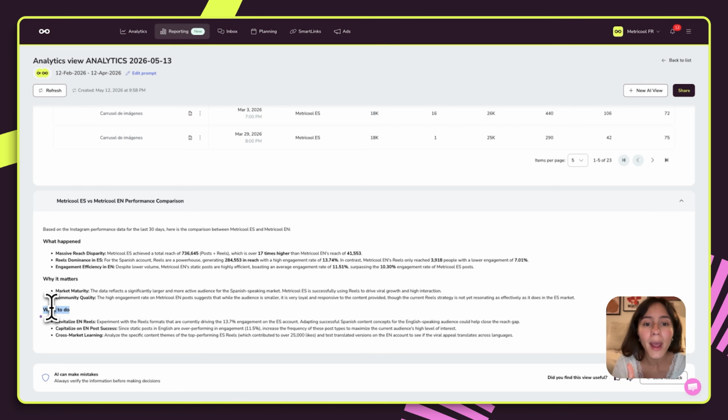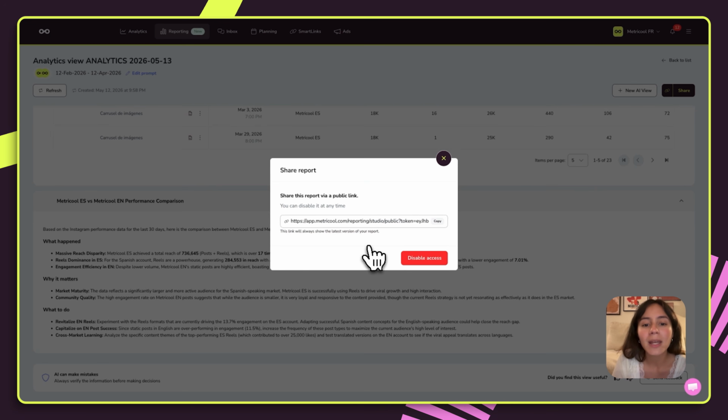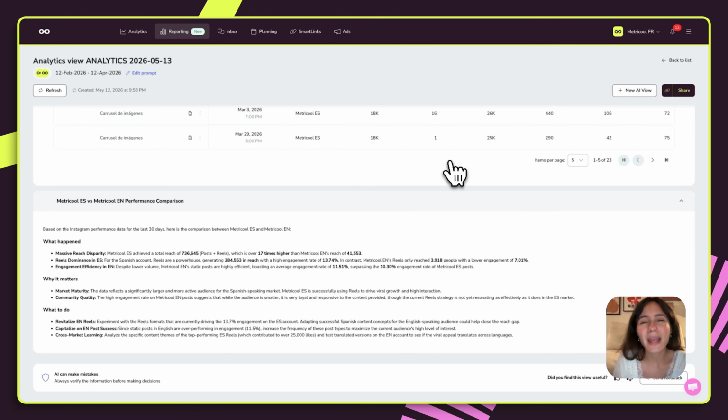And by the way, if you want to share these with, again, your manager or your clients, but they don't have a Metrical account, don't worry, because right here you can get a public link so you can share with anyone you want, which honestly makes the feedback way faster and reporting way easier because you're not exporting PDFs back and forth every 5 minutes.